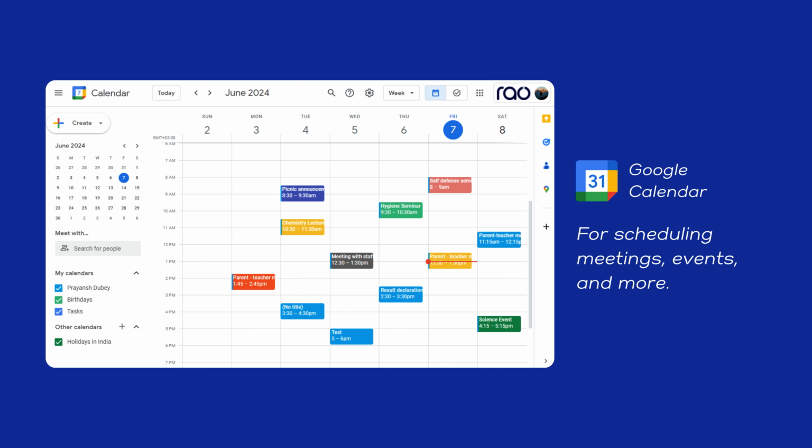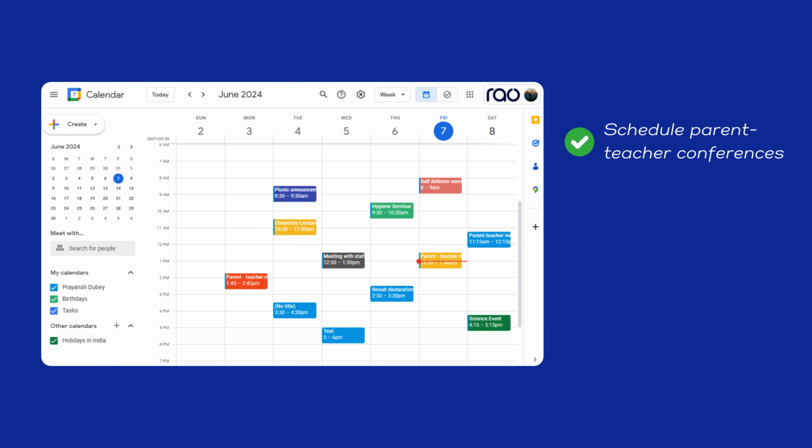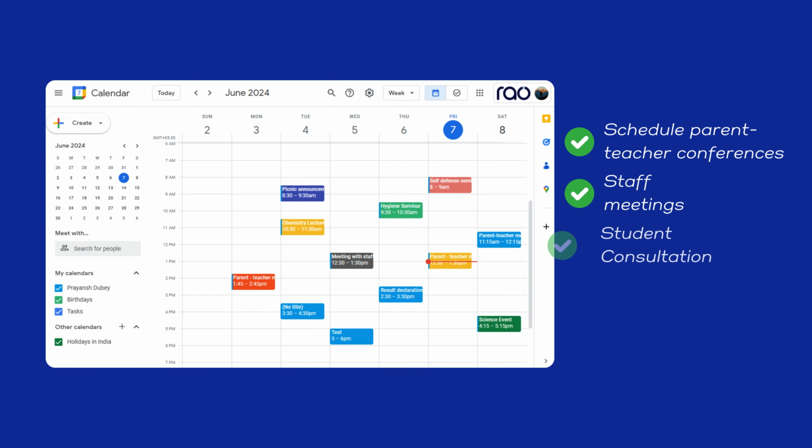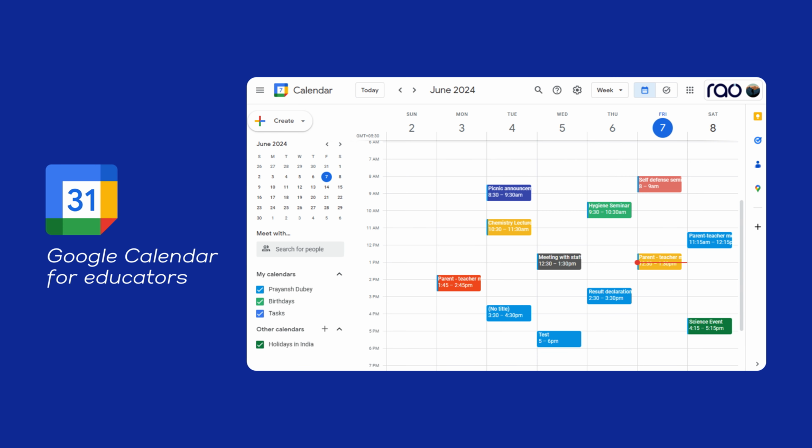Now let us make it easy for you to schedule your work routine. Calendar integrates seamlessly with your classroom tools. You can schedule parent-teacher conferences, staff meetings, or even individual student consultations with ease. Adding something to your calendar is quite simple.